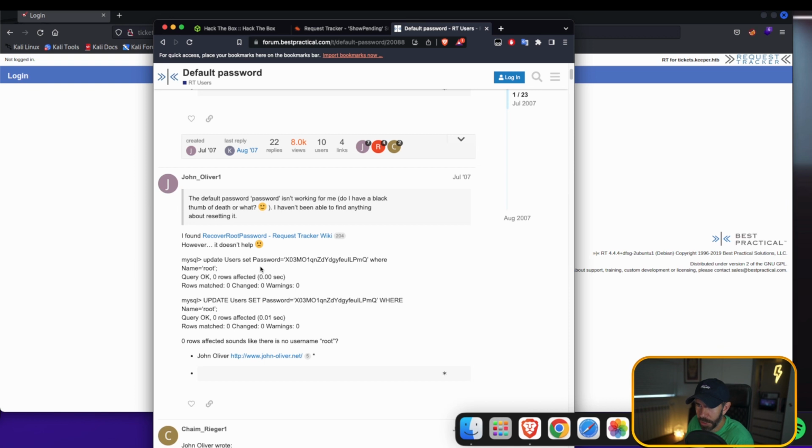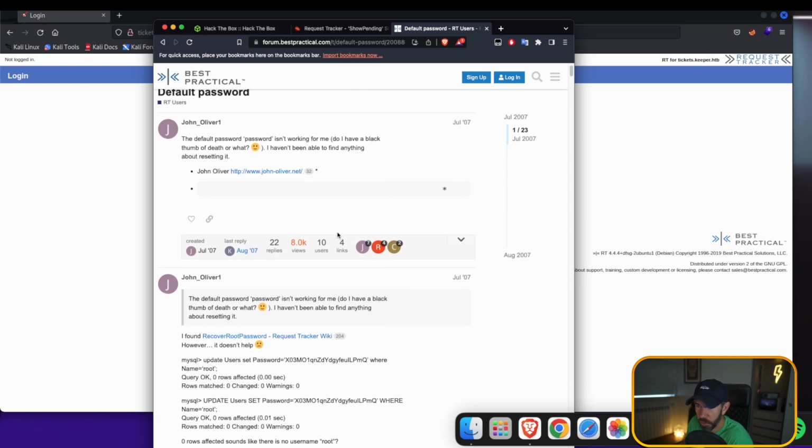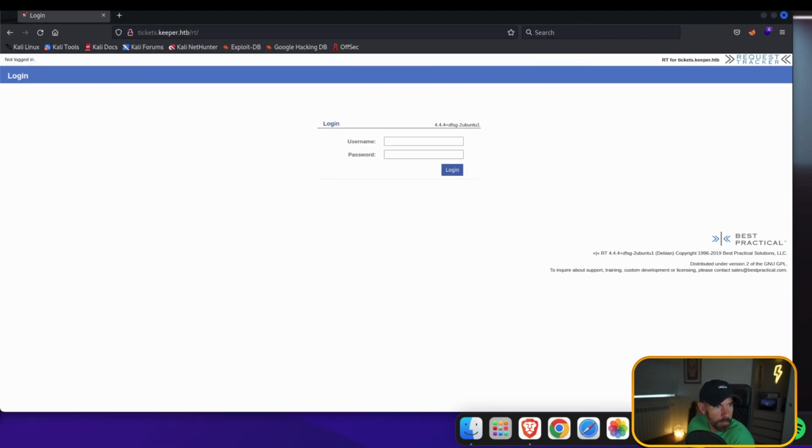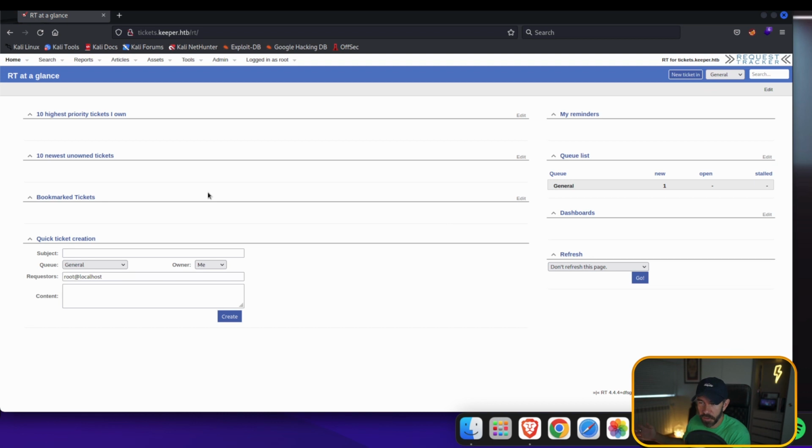So the initial indication just from this result is that we could be looking at a default username of root and default password of password. So we can always try our luck and give that a go. In this case, we've been really lucky. The first hit that we actually got on our search has provided us with some default credentials, which still work for our web app here. So we are now logged in as root.